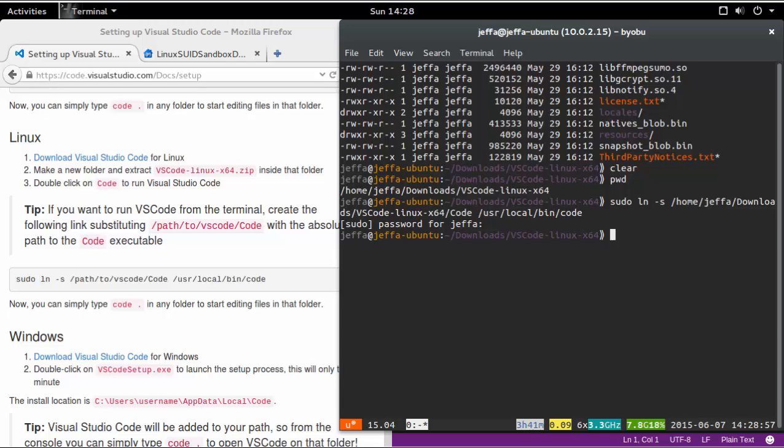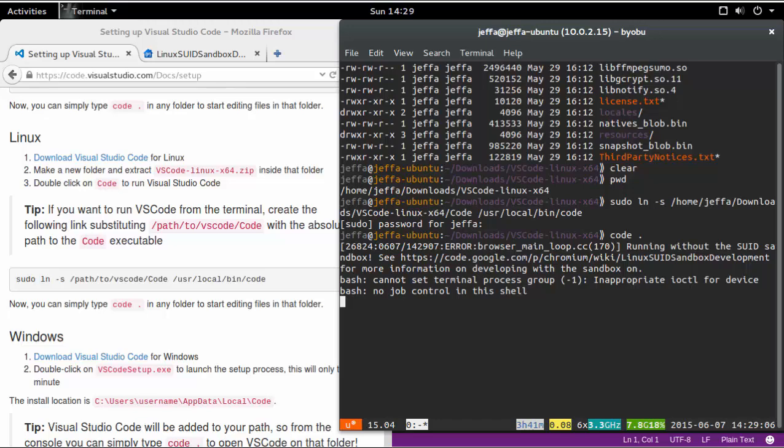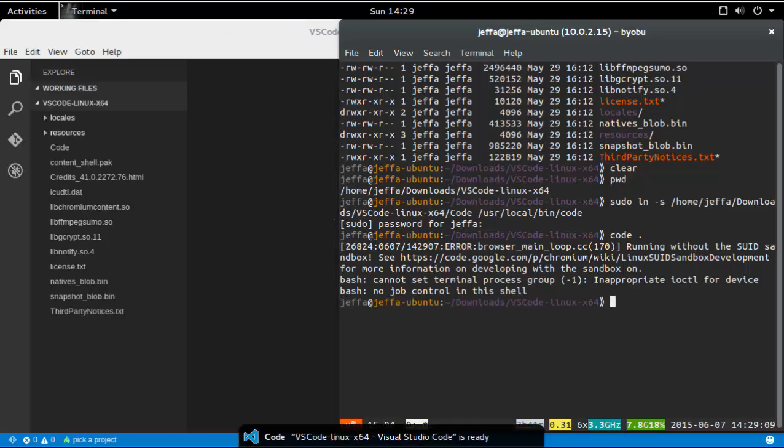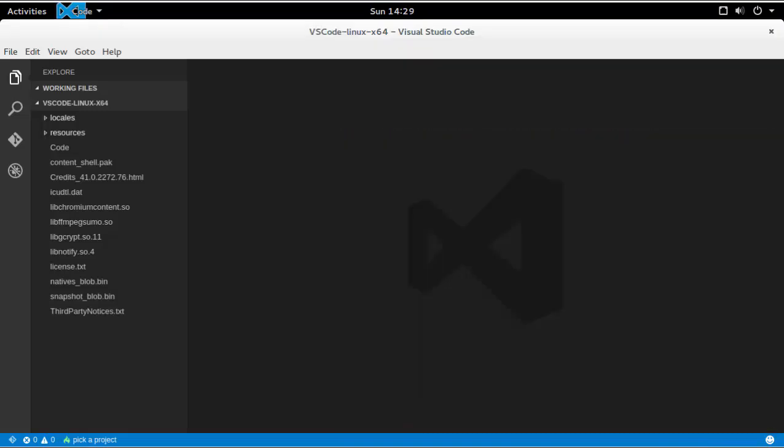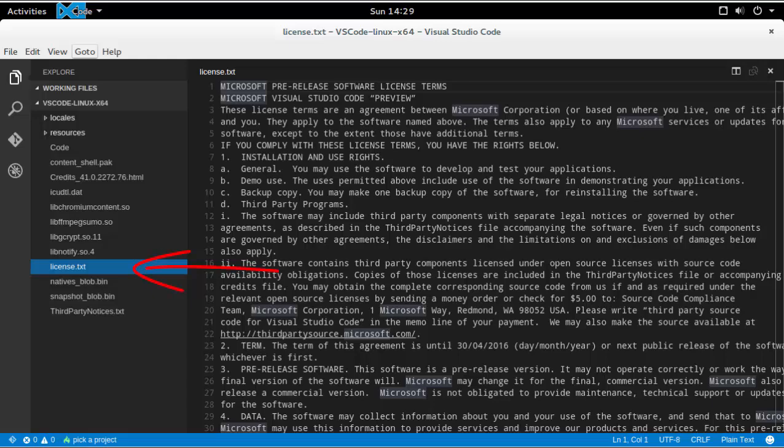And if we do, as they say over here, do the code space dot, meaning the current directory, we should be able to say code dot, and it will fire it up. There's an error message here that I'll show you in just a second, but if we flip into code, we can see that it has now loaded up the directory that we were just in, which is the code directory itself. So if we look at the license.txt, for instance, we click it here, it shows up over here.